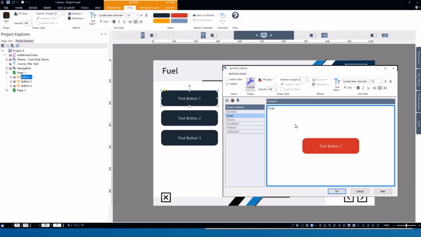So over state's slightly different. I've gone really obvious with the colors here just so we can see it when we test it. So over is going to go red. The down state is one that's often a bit confusing, but it's basically the color you're going to see when you're actually clicking the button down. So it won't stay like that. It's just as you click it.